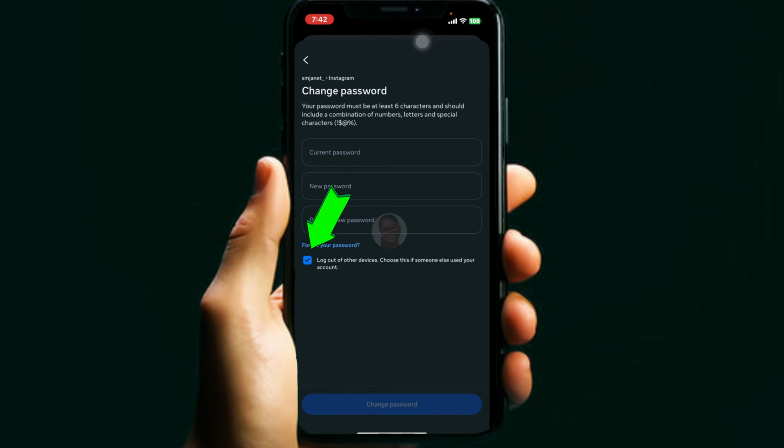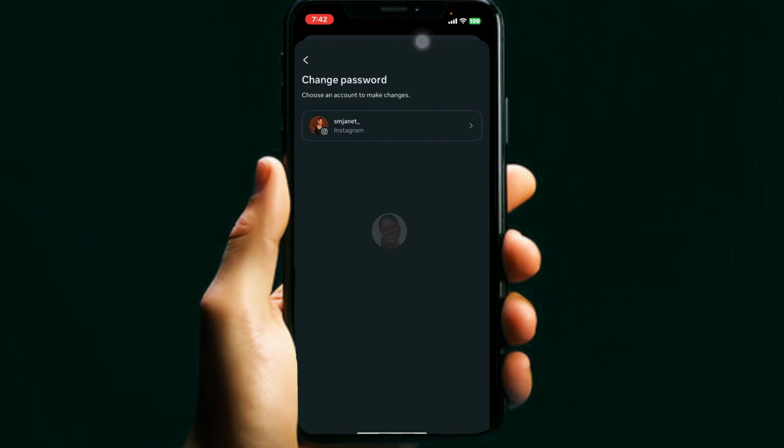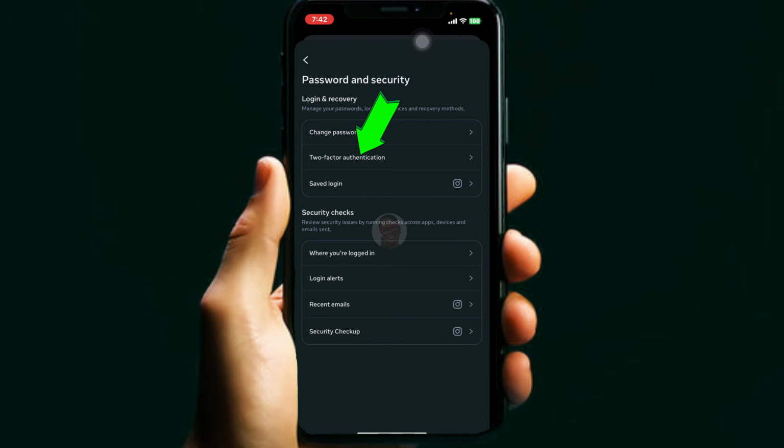Make sure the box that logs out other devices is checked. This will force any other devices to be logged out if someone else had access. Click Change Password. Next step, let's add an additional layer of security, which is setting up two-factor authentication.